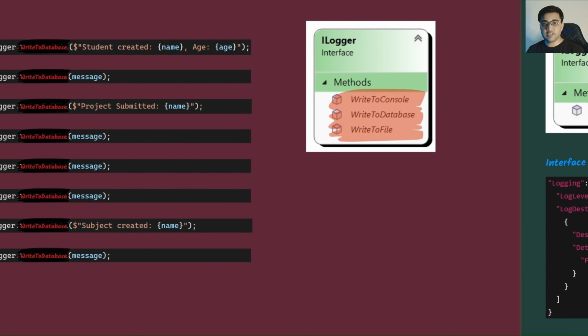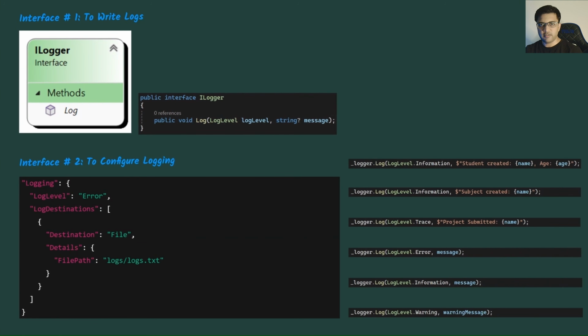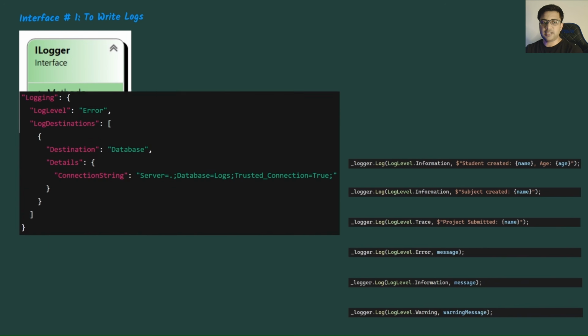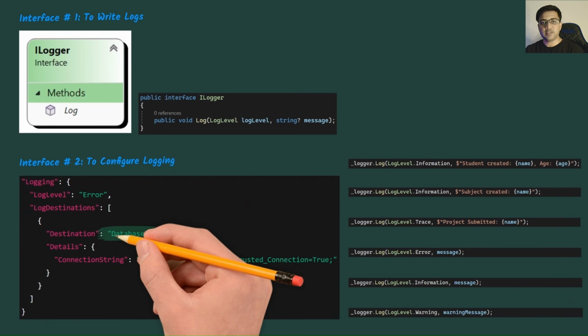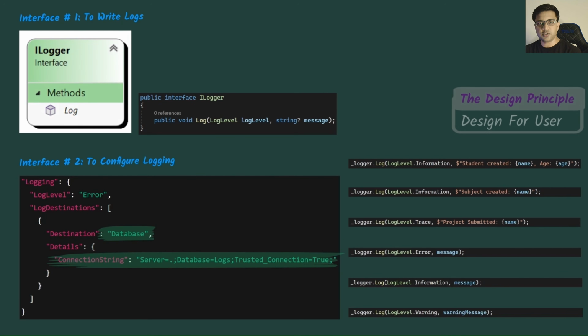Now compare this with a design that's thoughtfully created for the user. We are still adding logs from everywhere in the application. But now, when we want to switch the destination from file to a database, we will just update the one-time configuration, like this. And instantly, everything is redirected to the database with just one simple change. No modifications required anywhere else. The rest of the code keeps logging the same way as before, but behind the scenes, the destination has changed. That's the abstraction design principle.